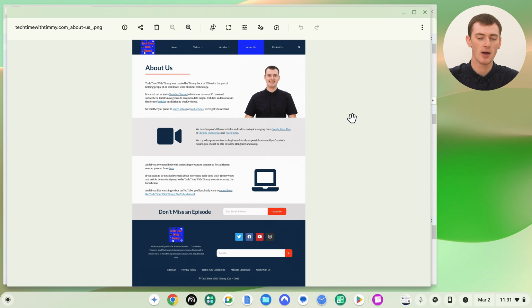So we now have a full page screenshot of this page. And you can now edit it and crop it if you didn't want maybe some of the stuff on the bottom. But you now have this long full page screenshot of this page. And that's all there is to it.